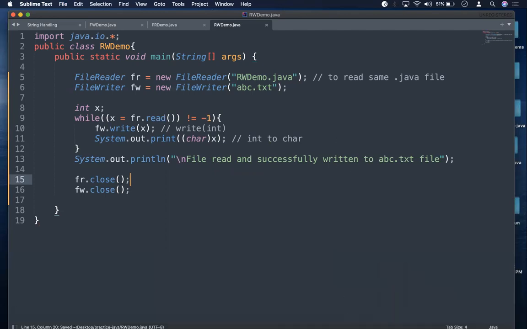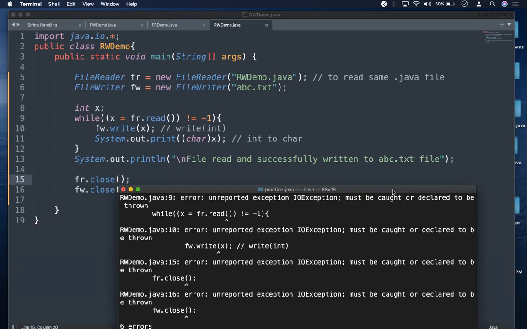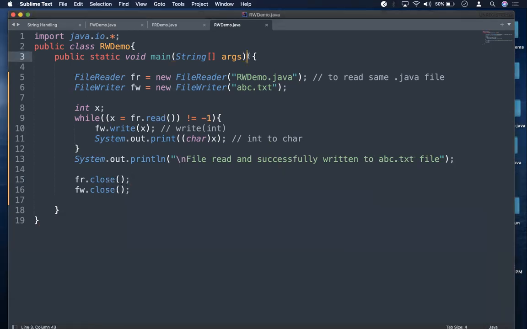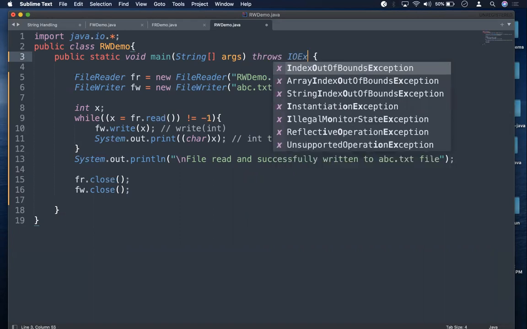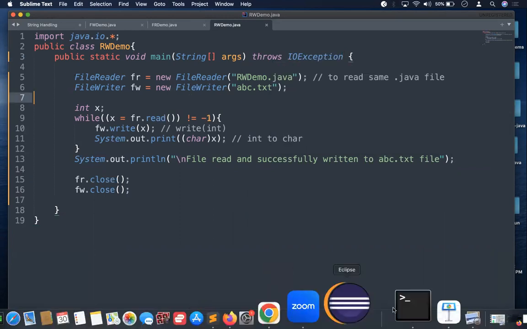Okay, so let me now compile. So this is easy, right? Reading and writing is so easy. So javac, and here ReadWriteDemo.java. Yeah, we will have an unreported exception, because I didn't use throws over here. So you can either use throws or you can catch it. Everything you can keep in try and catch. So you have both options. Of course, we know that very well.